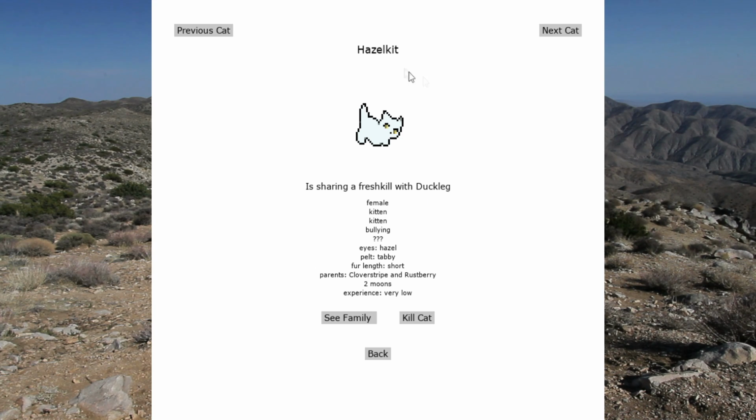Okay! Alright, Hazelkit. The bully, hanging out with Duckleg. Flamekit has been acting... You are 2 moons old! She still keeps trying to sneak out is what it is. She's just so determined to get out of the nursery, and everybody keeps finding her and bringing her back. Poor thing. Adderkit is feeling sassy today. Alright.